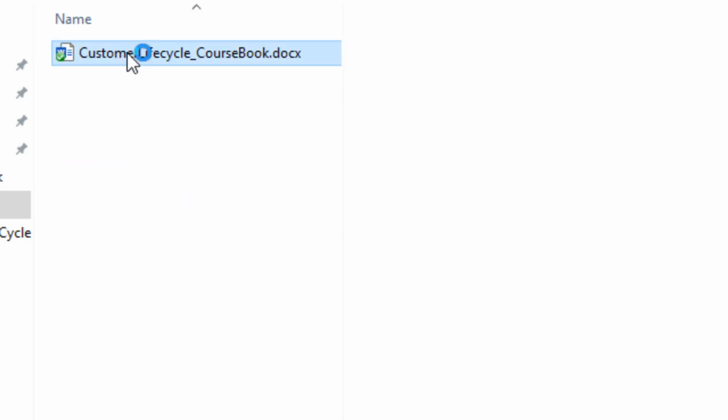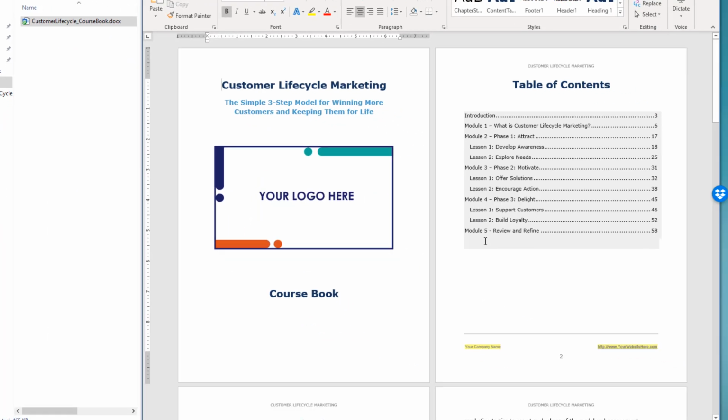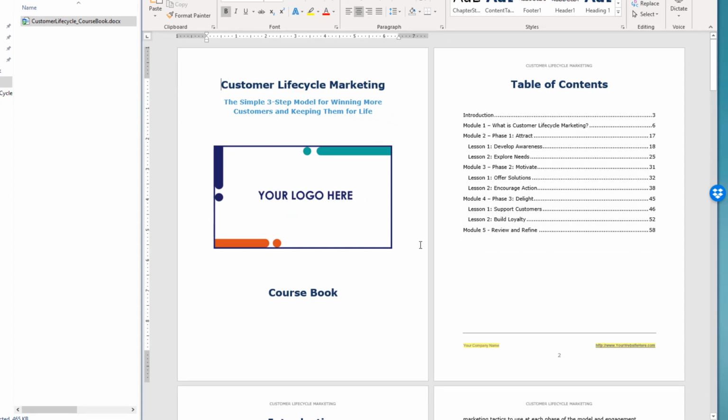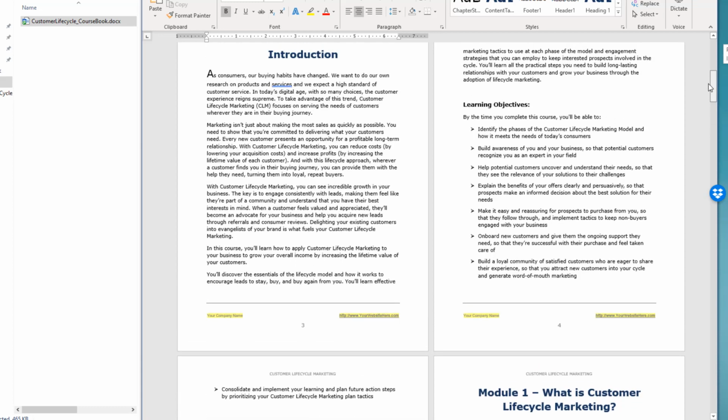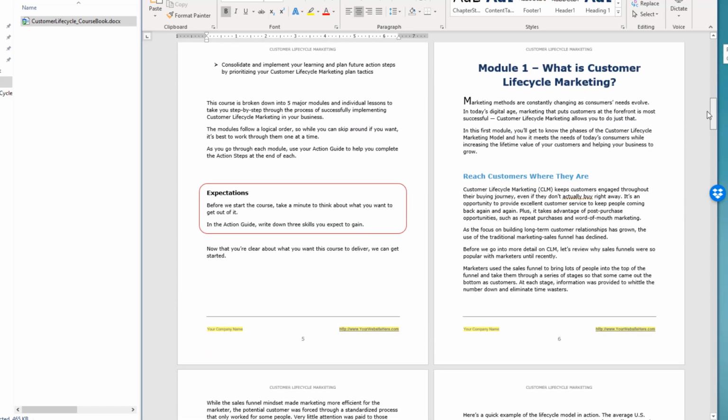I'm going to open the course book and quickly show you that. You can see there's a place to put your logo or any other graphic. There's also in the footer a place to put your name and URL. It's a standard layout in a Word document, so you can open it in other document software as well, but we've done everything in Microsoft Office. You can change the styles, the fonts, anything you want, but it's already formatted if you just want to put your brand on.